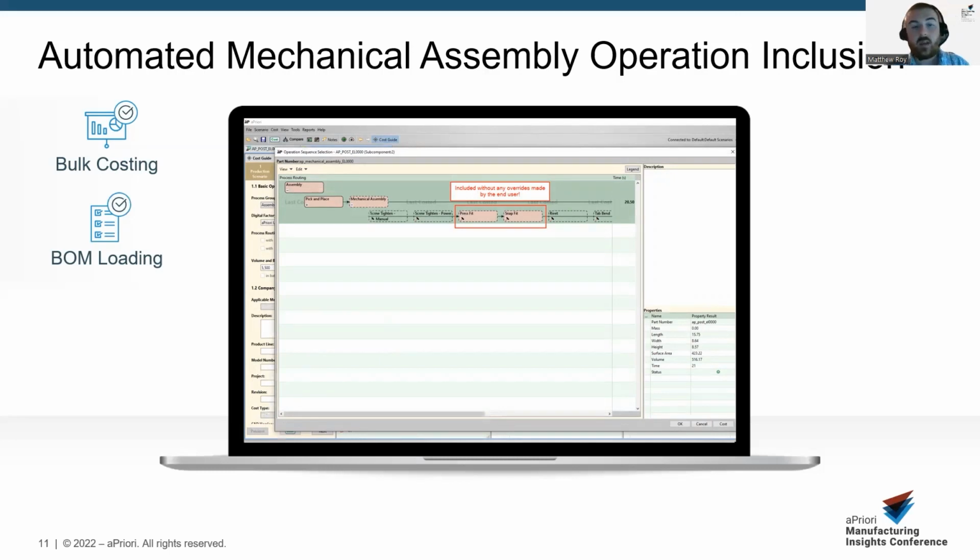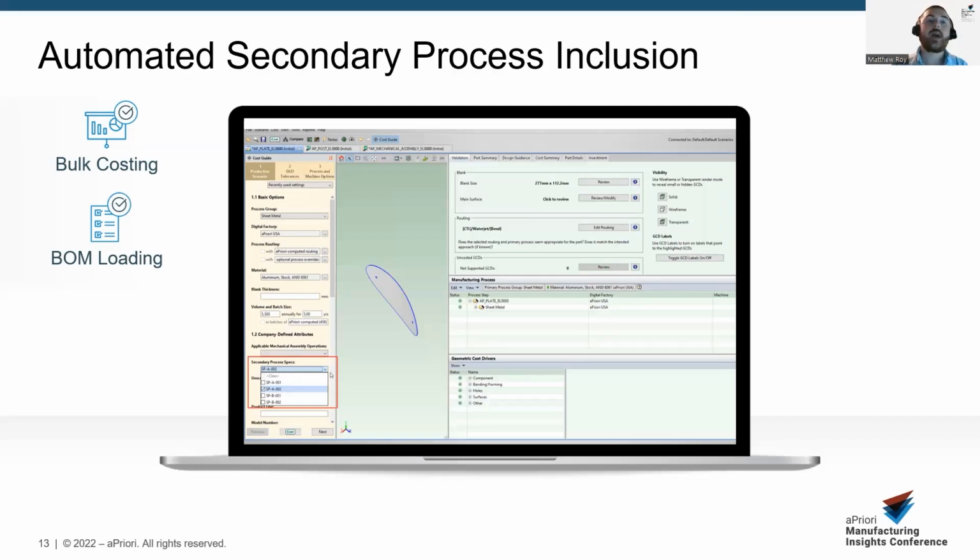That's assemblies. Now, taking this a step further, a different flavor of this same solution can be applied to automatic secondary process inclusion. Almost every single part that is manufactured, I say almost, is going to have some sort of surface treatment, heat treatment, inspection, test, whatever it might be associated with that part to get it to a point where it's ready to be assembled or used in its intended use case.